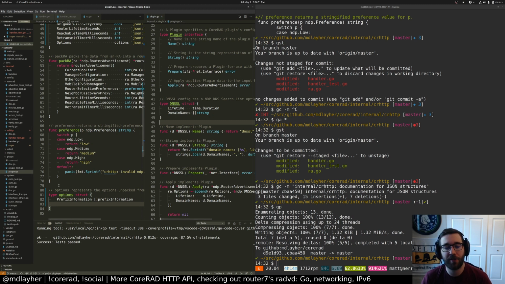Yeah, so to clarify there, the reason that this has to be exported is the Go JSON package uses reflection, and reflection can only get at the exported members of a structure. So if these are unexported, they will not be marshaled to JSON. So unfortunate, you know.